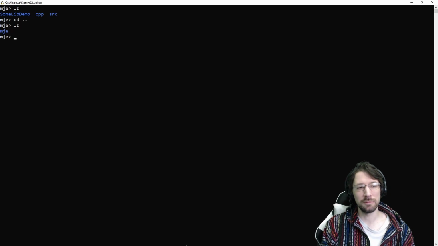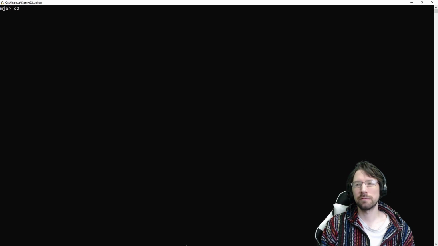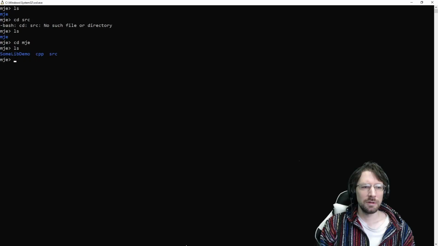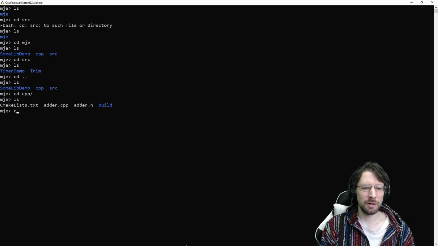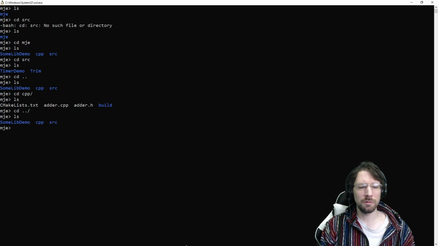And this is a way to move files around in Linux. If you want to learn it, I'll show that real quick since I'm doing it. And if not, you can skip forward a bit. Go into source. What's in my source? I have the timer demo and trim. I want the sum lib demo to also be in source, but I think that CPP there was supposed to be in the sum lib demo as well. Yeah, it was. Okay, so we're going to move the CPP folder into the sum lib demo folder.